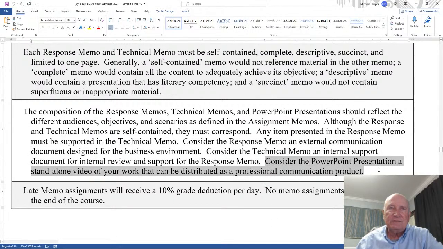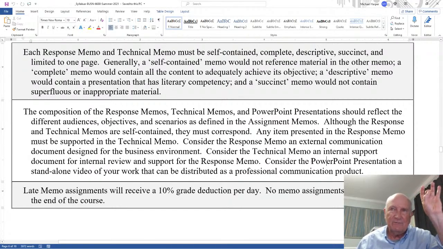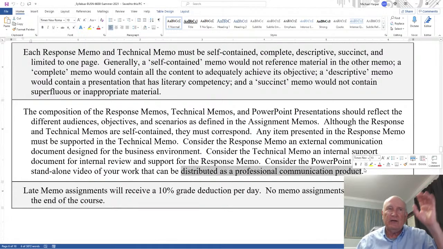Consider the PowerPoint presentation a standalone video of your work that can be distributed as a professional communication product. I say PowerPoint presentation, I should say video, because the PowerPoint will have audio and video. It can be distributed as a professional communication product, self-contained.